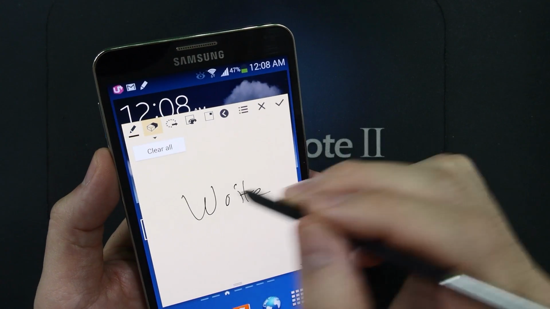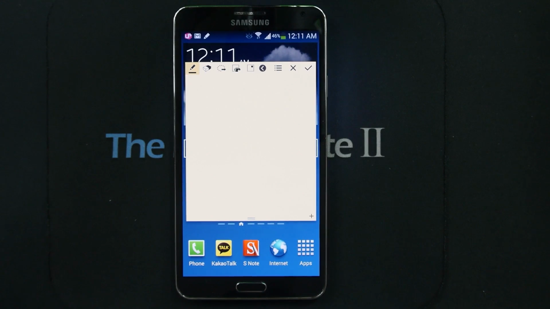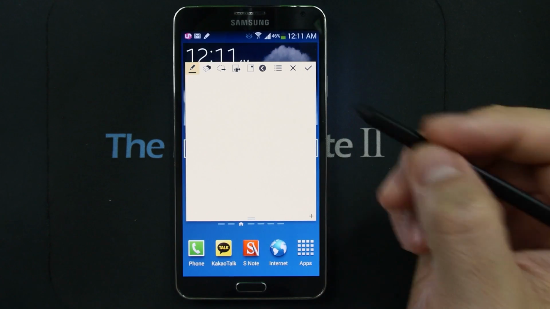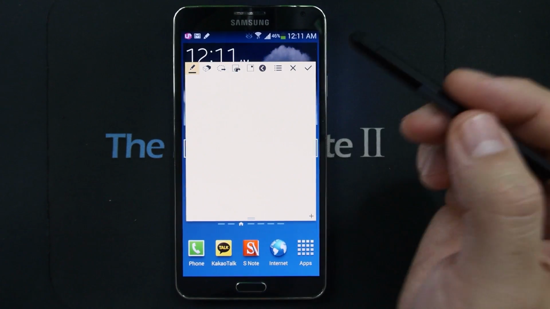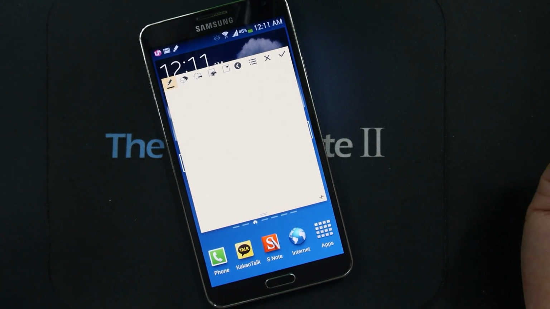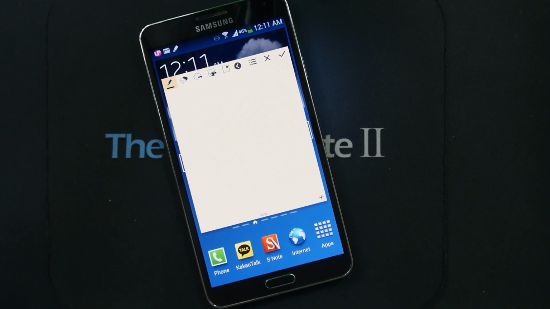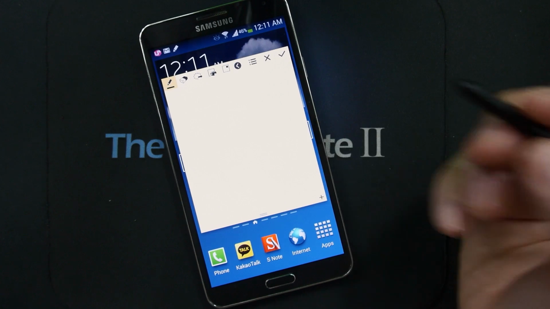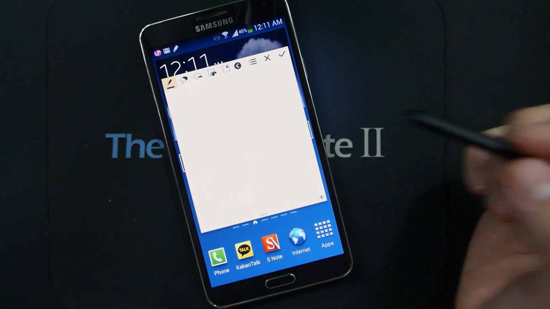So let me show you a couple of more things. Here are some really cool ways to use Popup Memo. And I think it really makes sense to use it like this because a lot of times you are taking down somebody's name and phone number and you really don't have time to break out that contact list, type in the number, type in the name. You could just whip your S Pen out and just write the name and phone number.